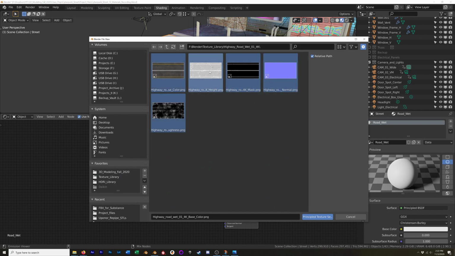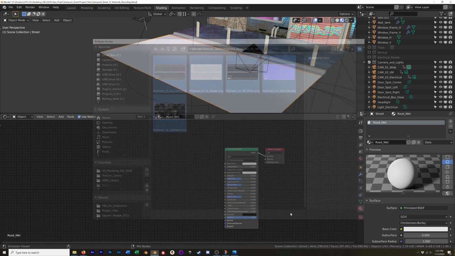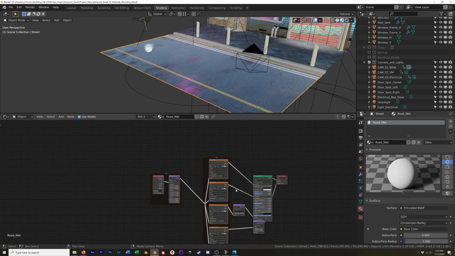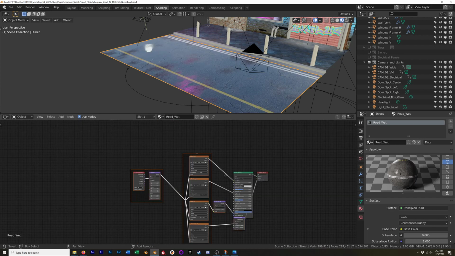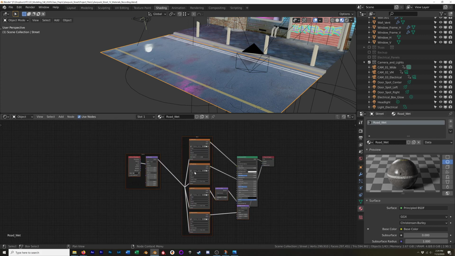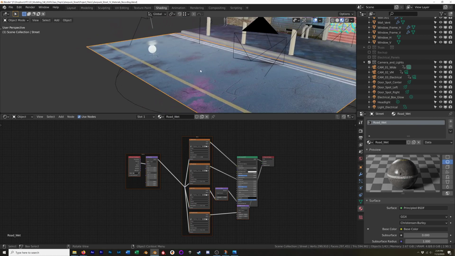I can't remember if I used the height. I don't think I did, but I'll import them all anyway. Okay, there's everything. One of those textures was a mask texture, which we don't immediately need, so I'm not going to worry about that. Okay, so that's in. Now we just need to place it.